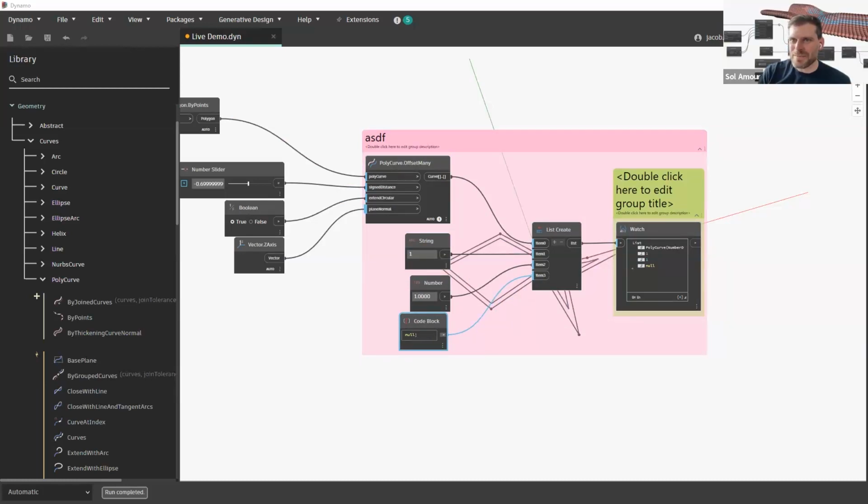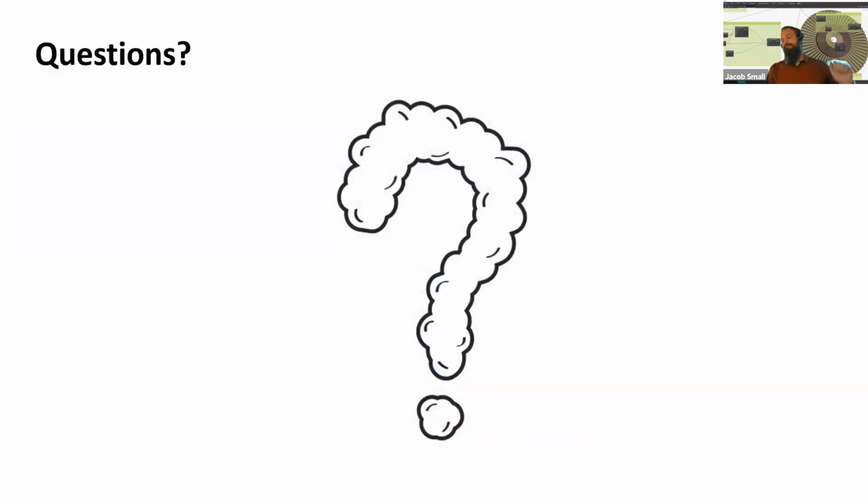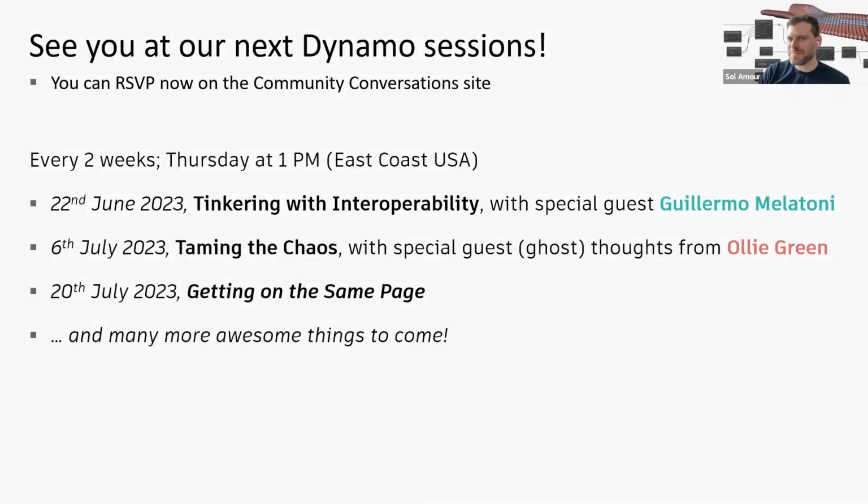Yes, I think we're at time, Jacob. So let's whip through the final pieces. Okay, so very quickly before I hand it back over to Tiana, we have started up again. So in 2 weeks' time, we're going to be running with our next set called Tinkering with Interoperability with special guest Guillermo Malatoni. Then we're going to be doing Taming the Chaos, where Jacob and I are going to take a very chaotic graph and use all of the tools you kind of saw today and more to make it look a little nicer and be a little easier to understand. We're going to have some thoughts from Ollie Green, who can't make it live, but he'll be here as a ghost, and then getting on the same pages around management of stuff. So awesome things to come down the line.